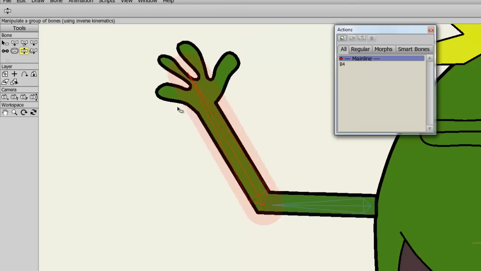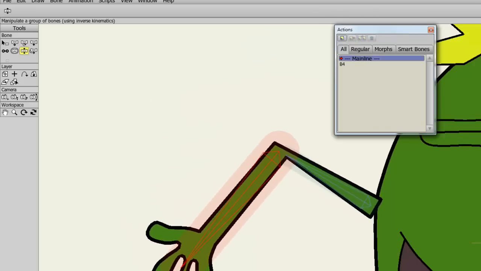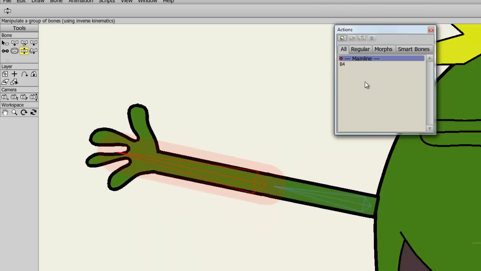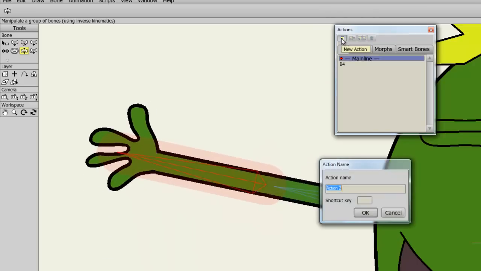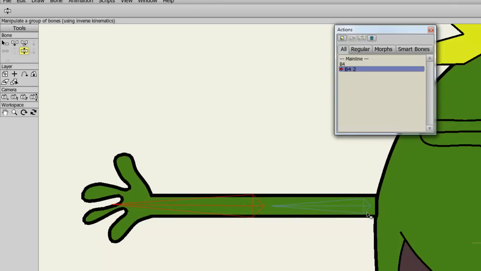We still have to do the same now for this action. So let's make a new action, and we'll name this one B4 space 2, because we're making the second action for this bone. So whenever you make more actions for a bone, you have to number them accordingly. So 2, 3, 4, 5, and so on. Once you've done that, click OK.